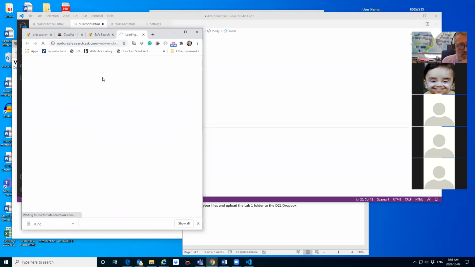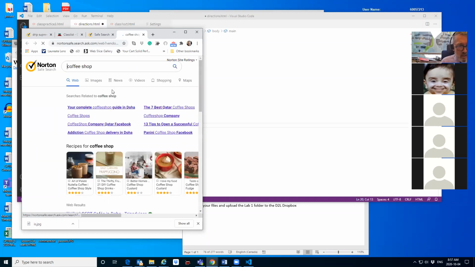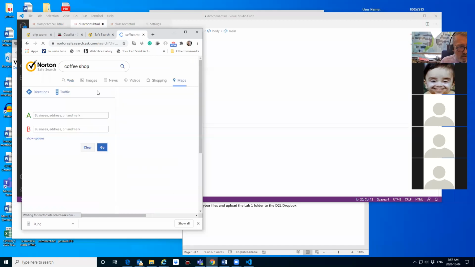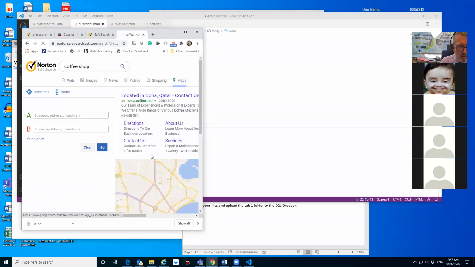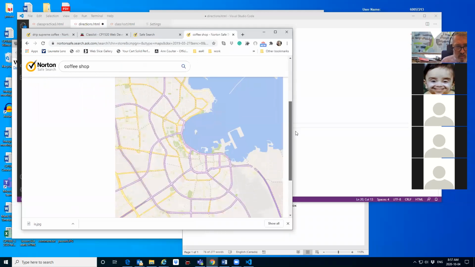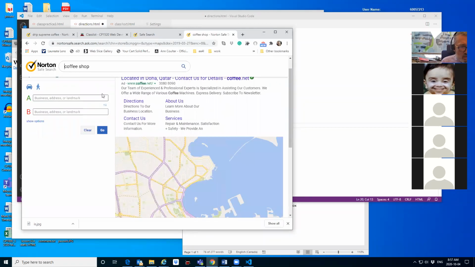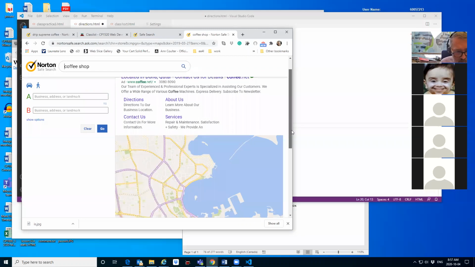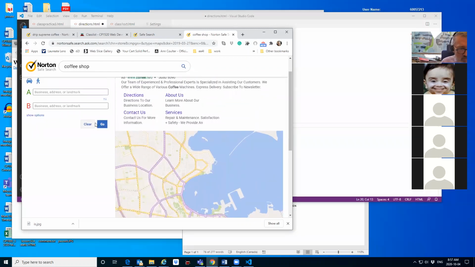Maybe do a map or something like that. Come on, maps. So have I got a coffee shop here somewhere? Yeah, not really. Come on, coffee shop. Oh well, let's, I don't know, what's a coffee shop?